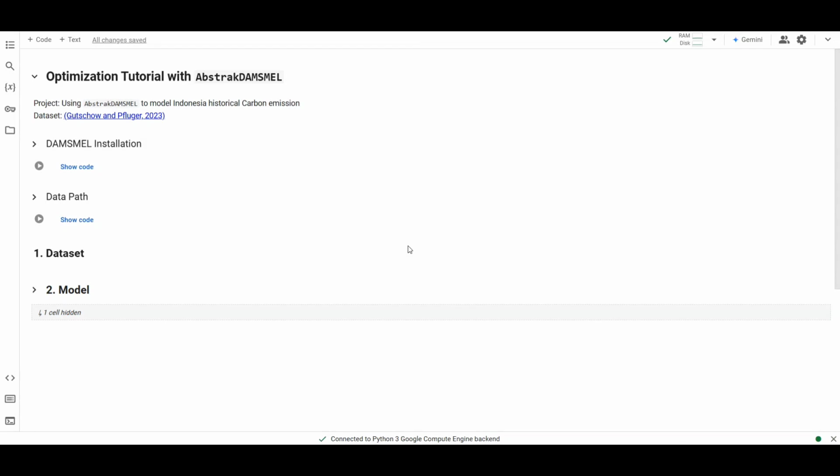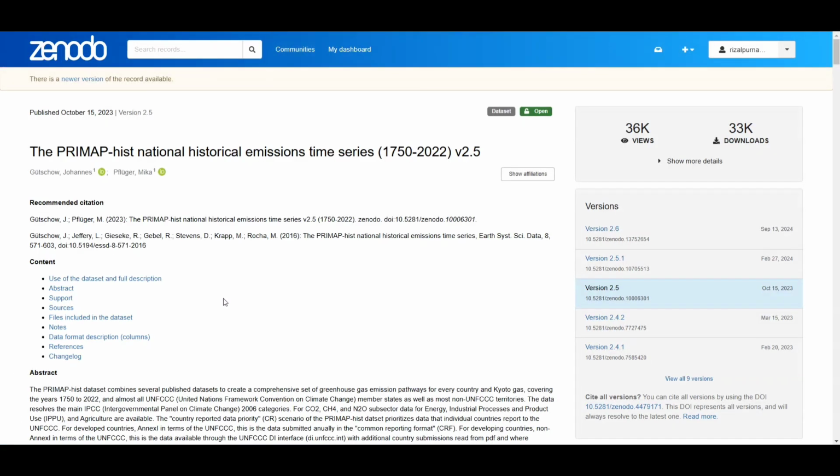On this occasion, we would like to provide a tutorial on how you can use AbstractDAMSMEL for an optimization problem. So in this project, we would like to create a mathematical model for Indonesia historical carbon emission based on a dataset provided by Gutschow and Pfluger, which you can access on the Zenodo repository. First of all, we are very grateful for the availability of this data and to the authors.